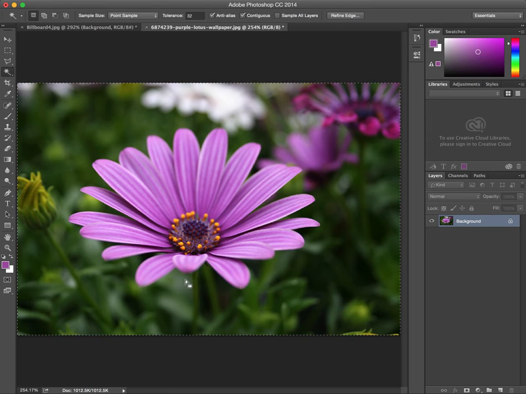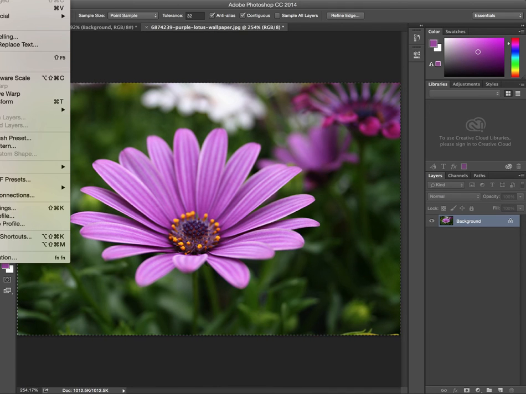Okay, so here's a picture of a flower. My special event is going to be a flower convention or flower days or something like that. So what you want to do is select all so that there's the dotted line around there, and you want to go to Edit, Copy.